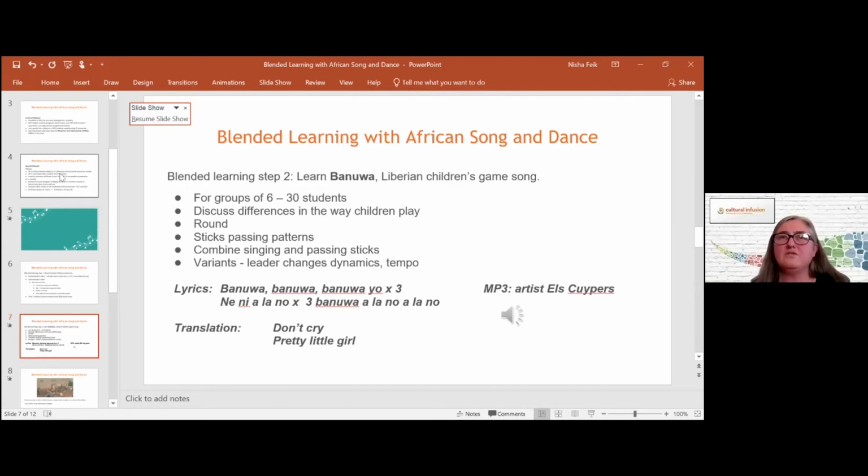The first thing you do before you start any of the game part of it, which is what I teach before the singing actually, is to discuss differences in the way that children play. So you'd explain that we're going to be learning an African children's song, and we're going to be learning a game that goes with it that uses sticks. And you talk about why would you be using sticks to play with.